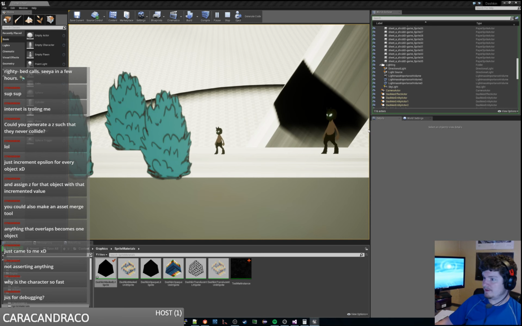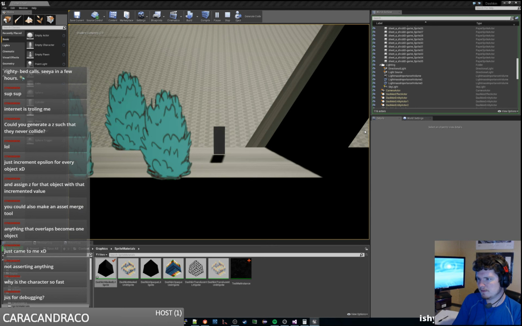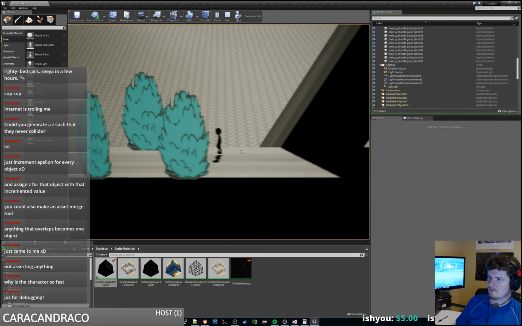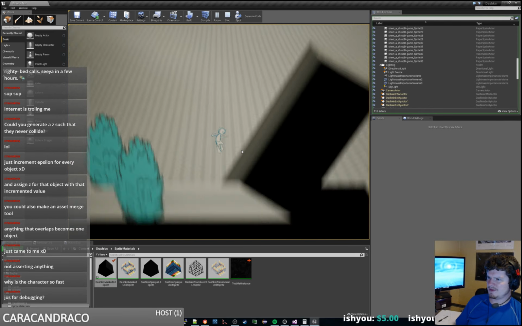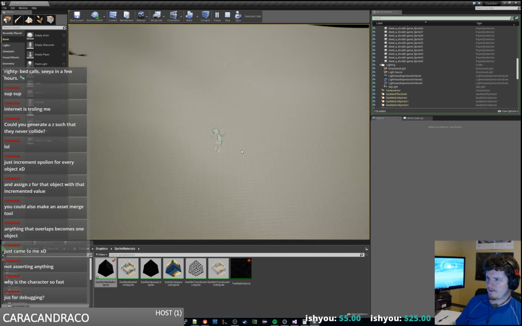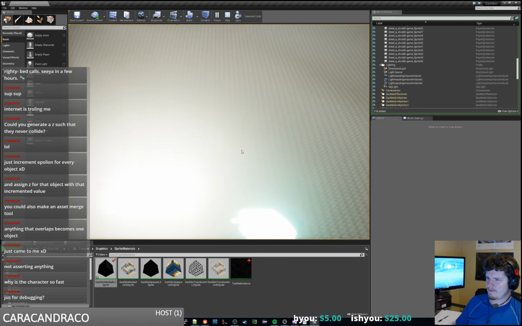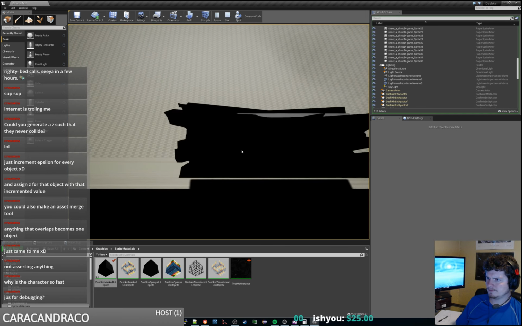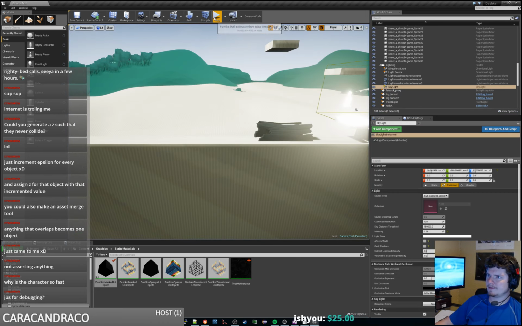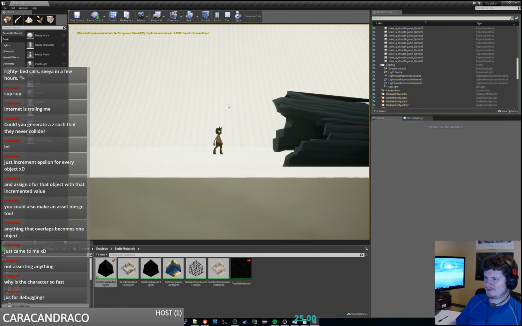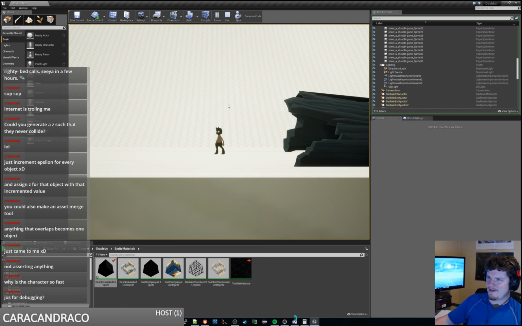So let's just disable the depth offset in the shader and see if this does anything. Is this with disabled depth offset? What? Really? No, that's wrong. What the hell? Ah, this thing.